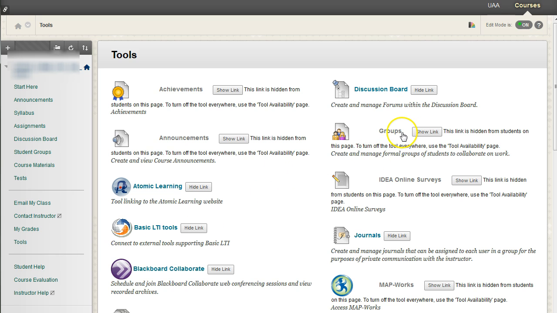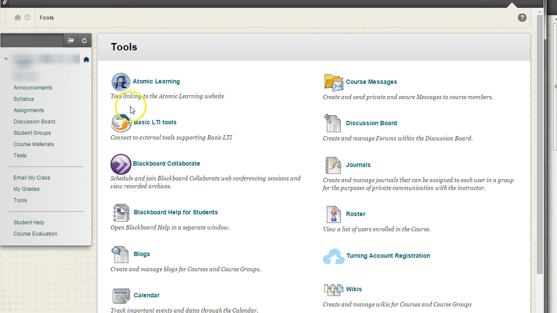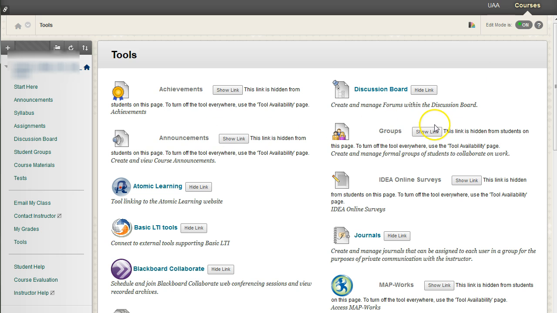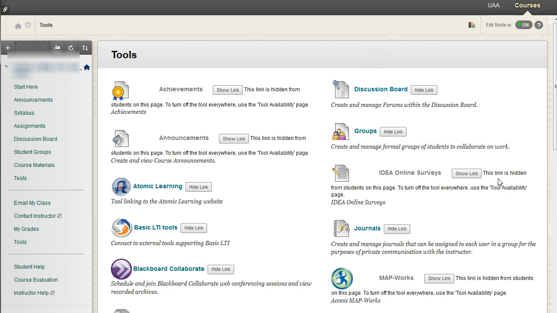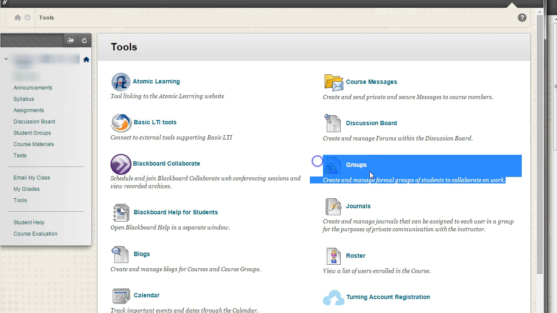Now, because I did not actually click on Show Link, even though I have this student groups link in my navigation, if we go into user mode, the users will still be able to see that student groups link in the navigation, but inside their tool menu, if they were to go in there, they will not see the groups link because it's not visible. So that's why if you're going to be using groups, it's always good to also enable it inside your tools list right here. So click on Show Link, refresh, and now in user mode, there is our groups page.